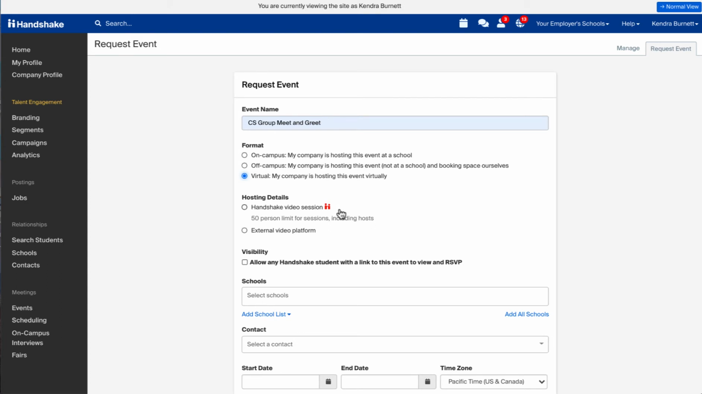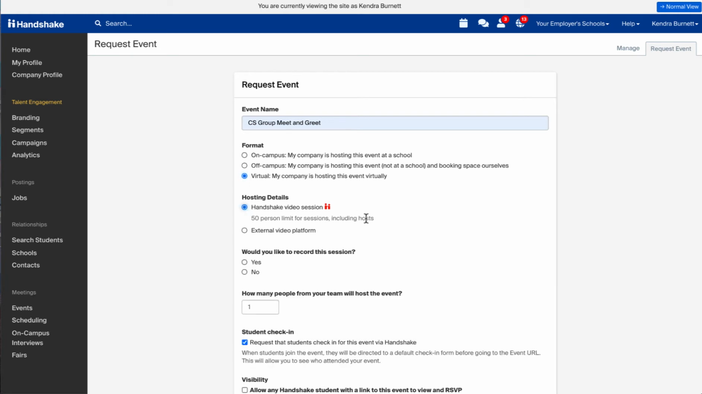A key note on Handshake embedded video is that you have a maximum of 50 participants at a time, including hosts. With Handshake embedded video, you do have the ability to have multiple hosts or co-hosts and can change this at any time. The number here will just dictate how many attendees you can have. So with a maximum of 50, if I have 3 team members participating and hosting the event, I can have a total of 47 participants outside of my company.